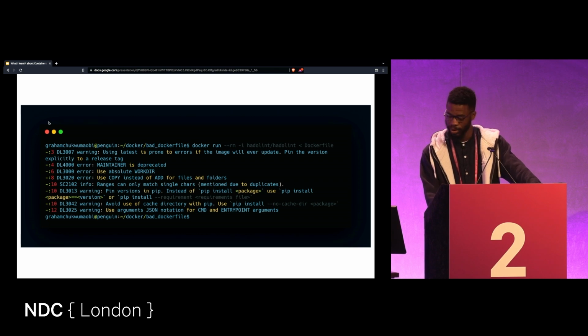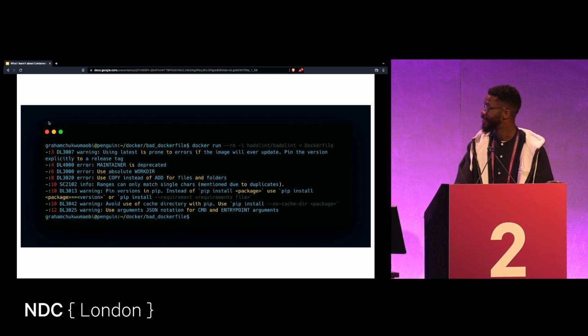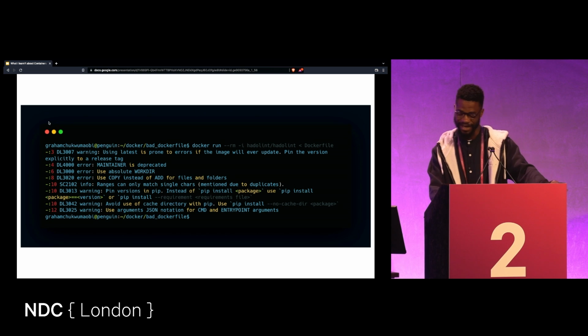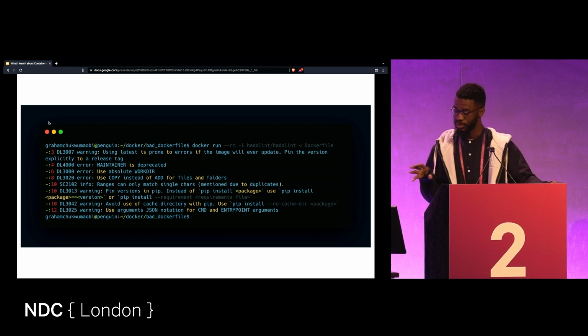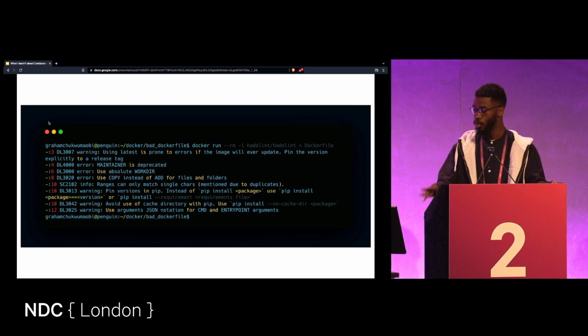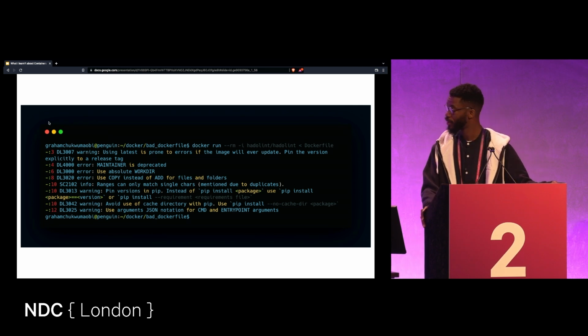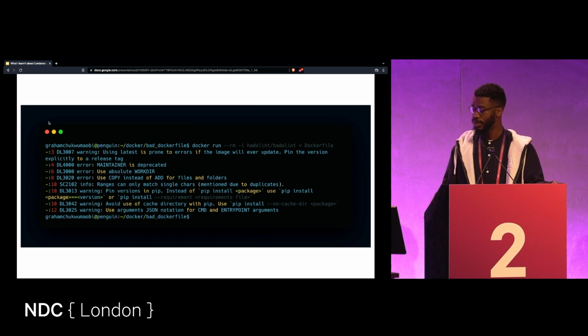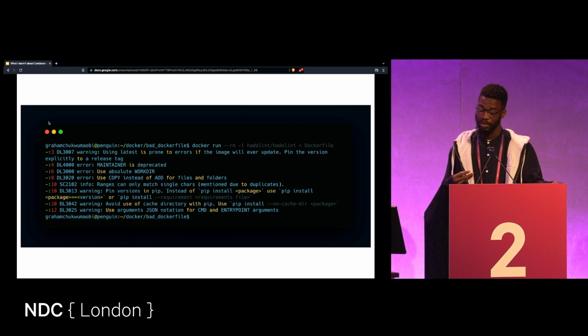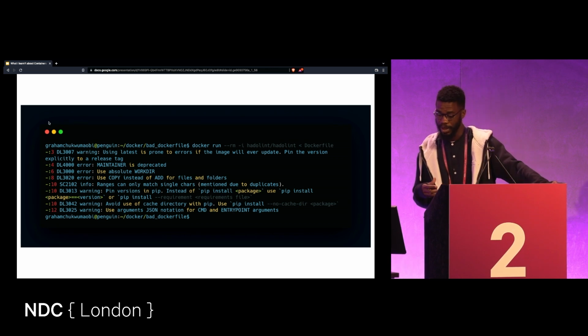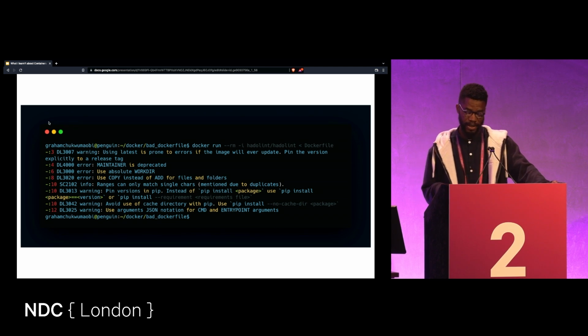And then when we try to lint our Dockerfile as it is, it throws these errors. The good thing about Hadolint is it gives you a summary of the error with a warning code, like in the first one as seen here, using the latest tag is prone to errors if the image will ever be updated. So it's not recommended to use the latest tag for your base image.